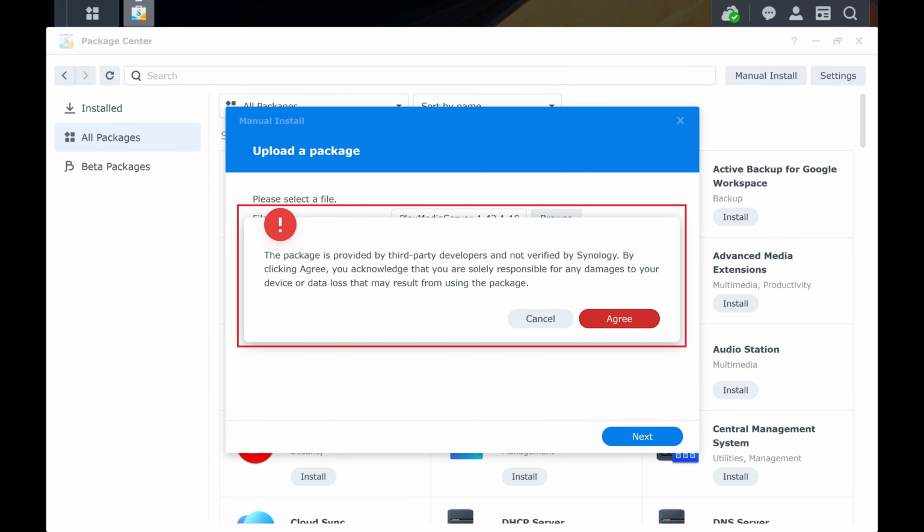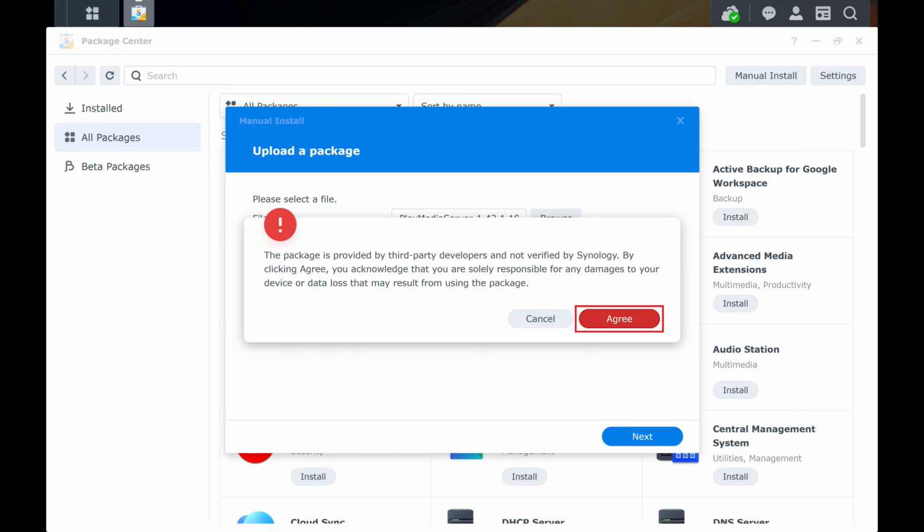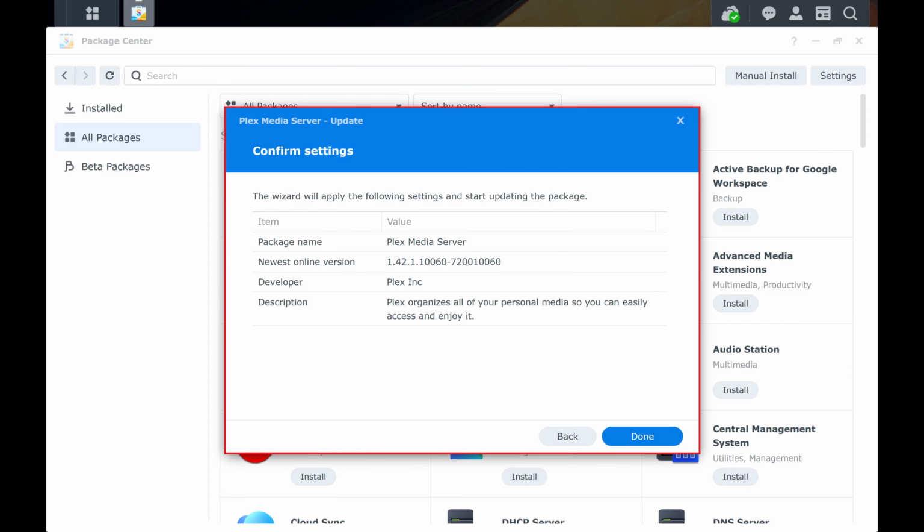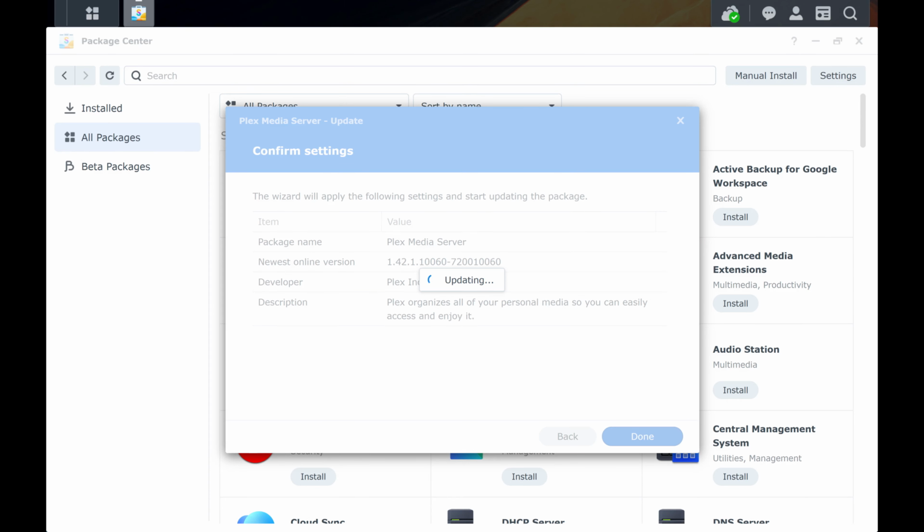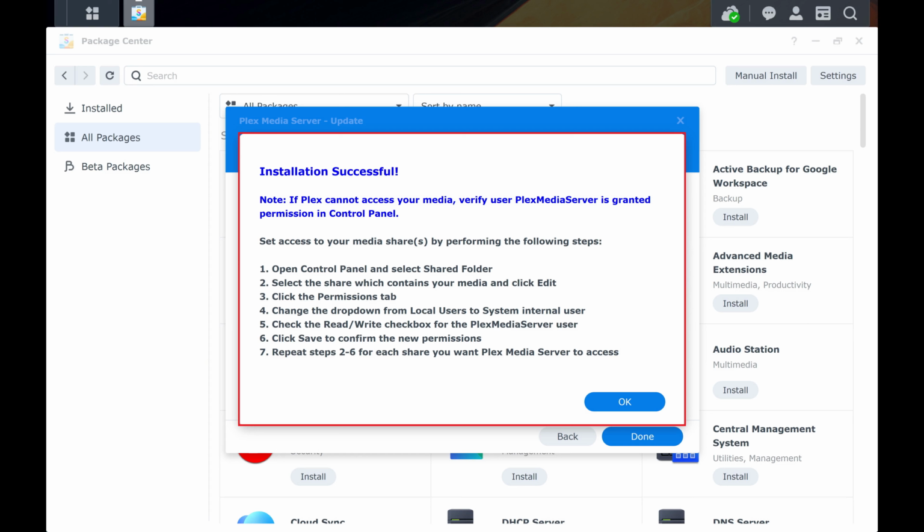A pop-up appears letting you know that this package is provided by a third-party developer. Step 9. Click Agree. The next window gives you an overview of what will be updated. Step 10. Click Done. After the Plex update is complete, you'll see a note that the installation was successful.